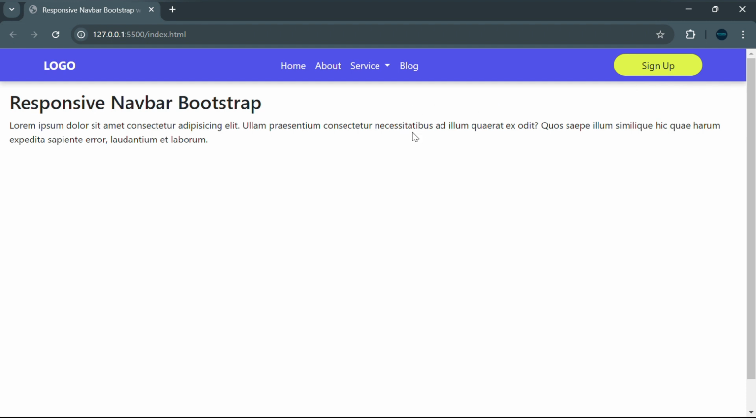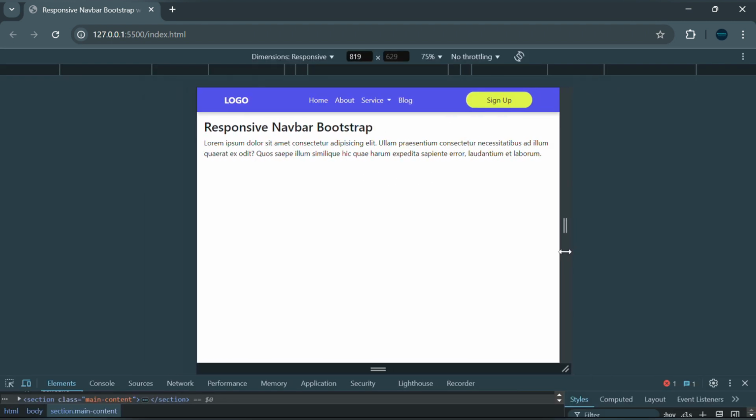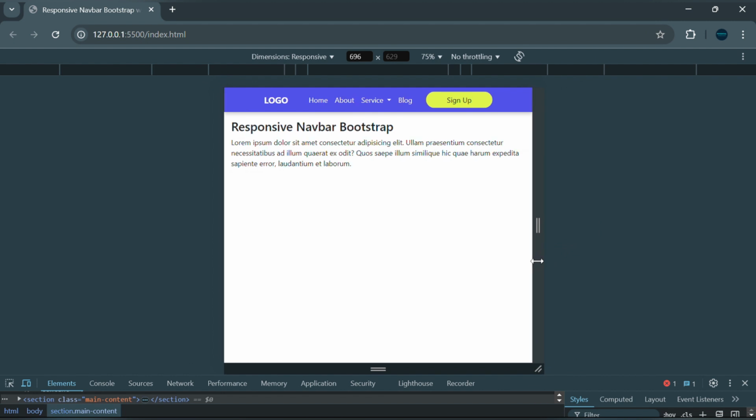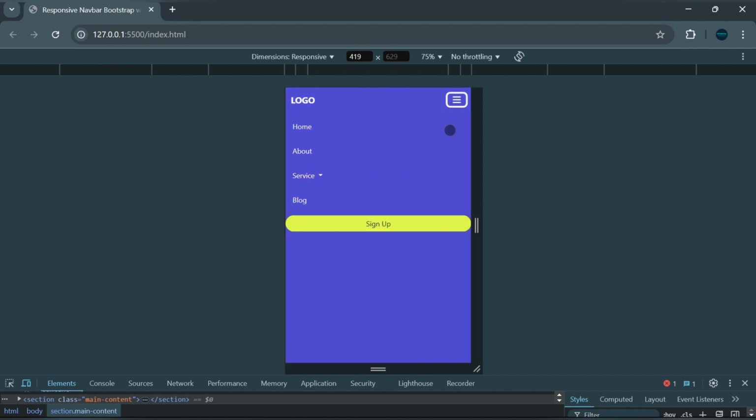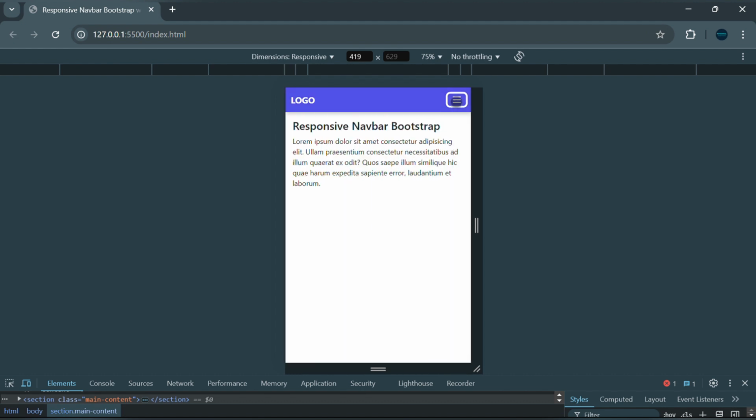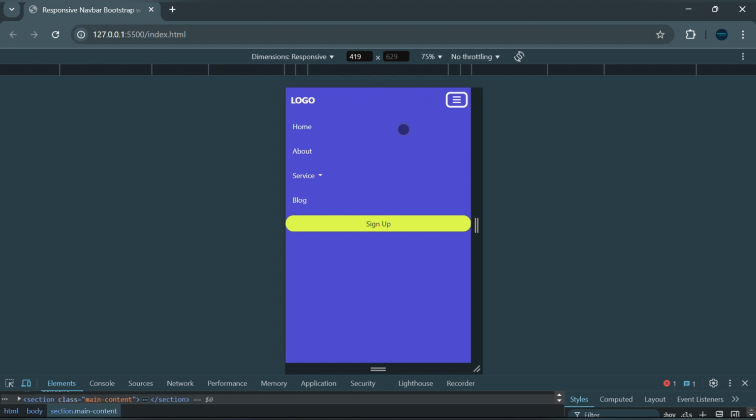Below the navbar, we have a content section just to make the website more realistic. And yes, our navbar is fully responsive. On small screens, the menu collapses into a hamburger icon. When we click the icon, the menu smoothly slides in from the right, with all functionality intact.